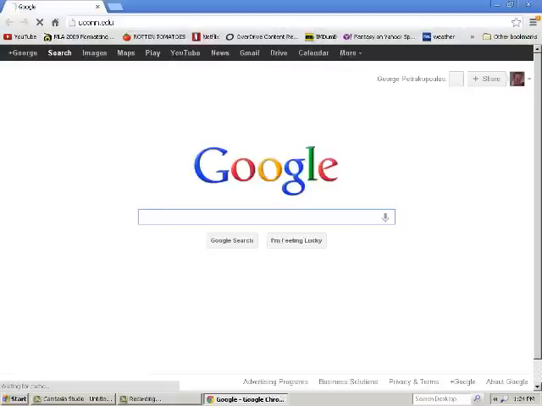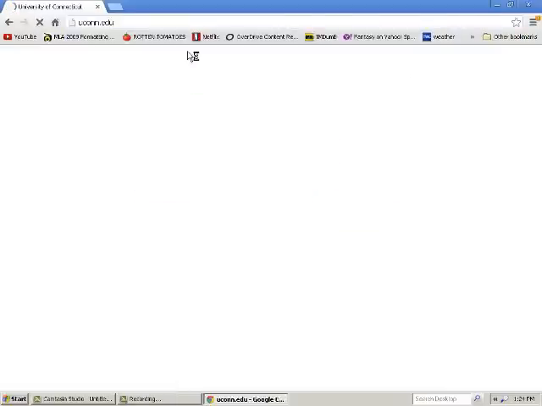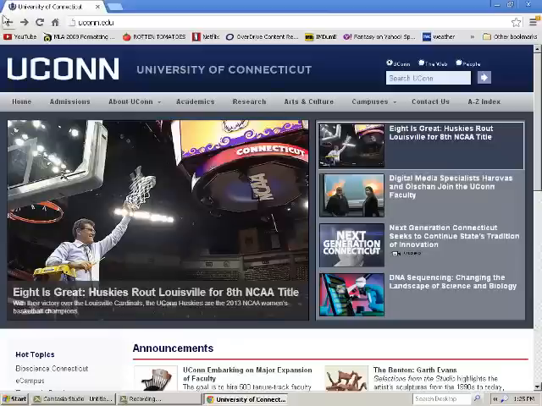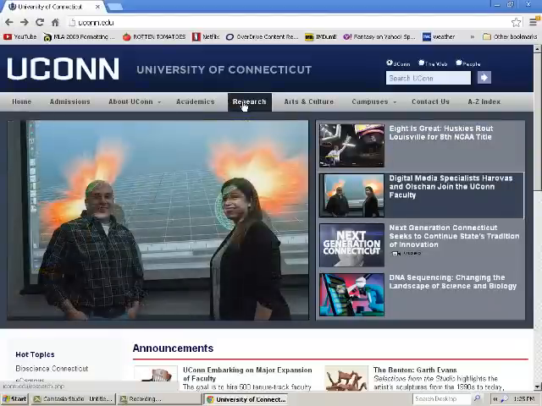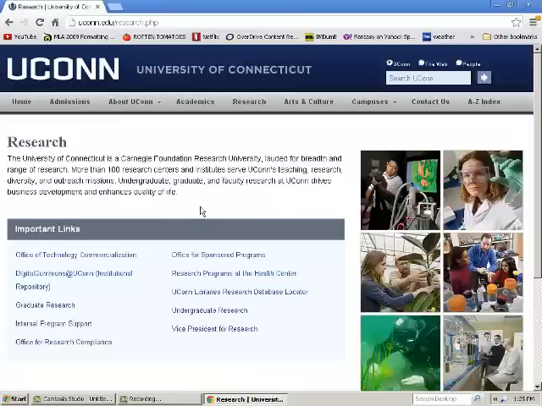So if I go to uconn.edu, it'll bring me to the UCONN website, and when I get to the UCONN website, I'm going to go to the link that says Research, click on that, and from Research, I'm going to go to the UCONN Libraries Research Database Locator, and click on that.